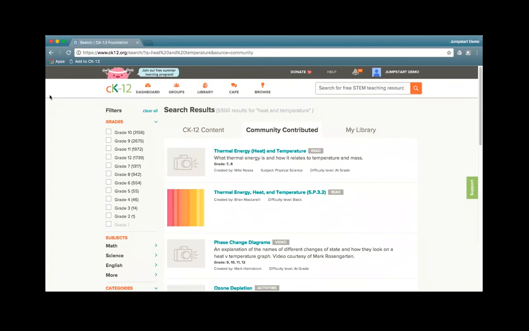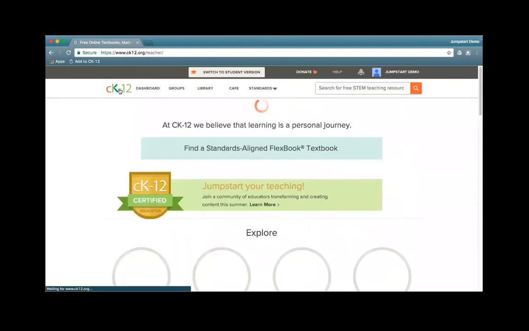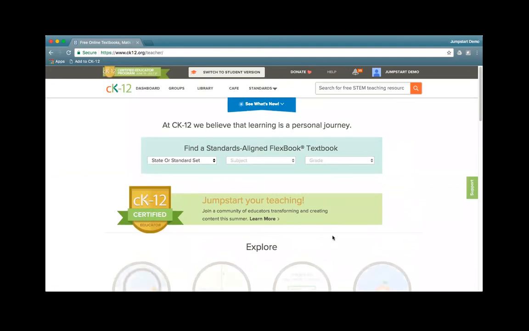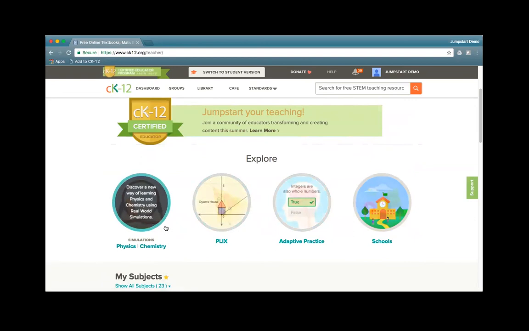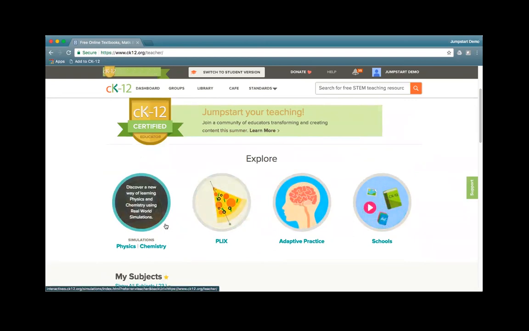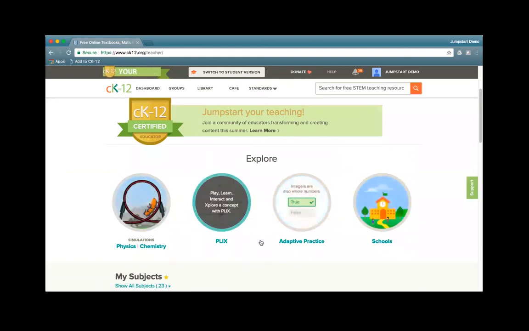So if you wanted to go back to that home page, in addition to seeing the resources within a concept page, if you were looking for some of that adaptive practice or interactive simulations and Plix, then you could explore and browse those through this homepage. So that's one way to go about accessing content.